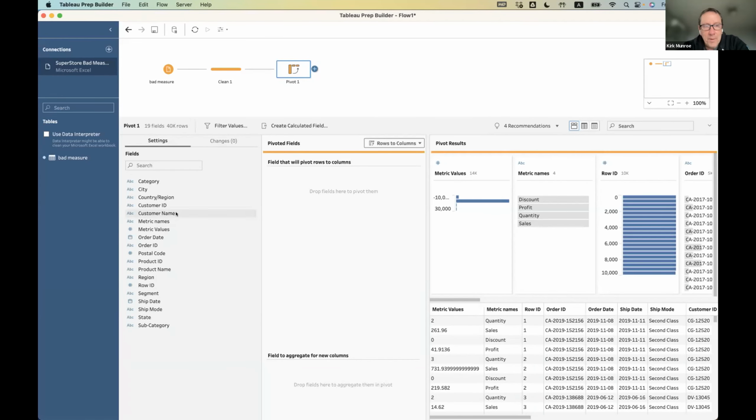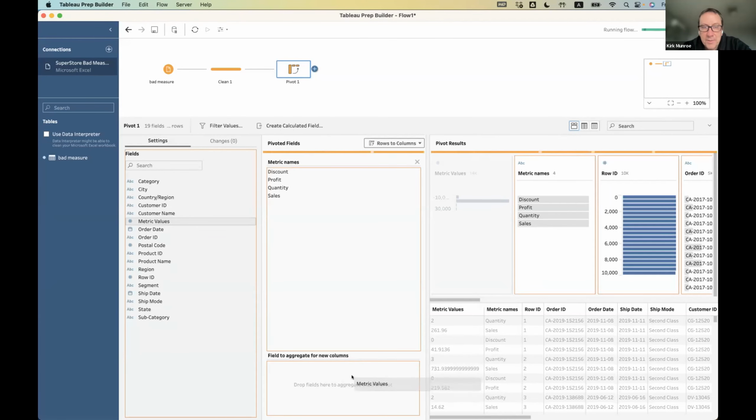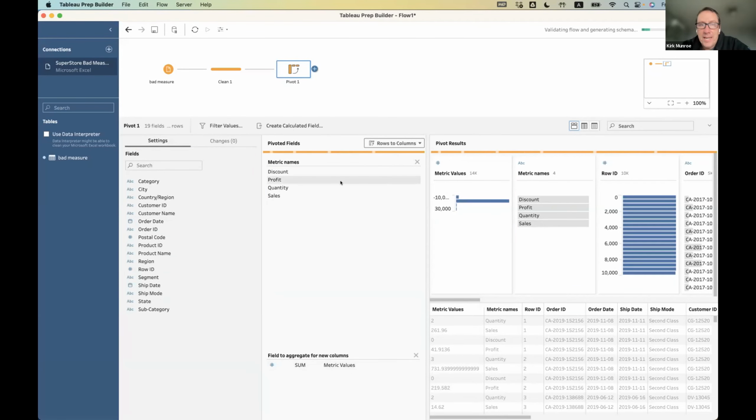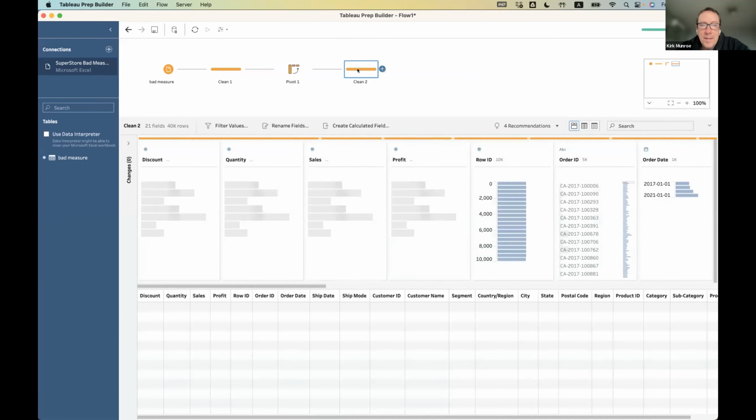So to fix that little problem we have, all you have to do is take that metric name and say, that's the column I want to pivot, right? And then it says field to aggregate new columns. So that's effectively, what are the values for these rows, which are going to be measure values. And all I have to do is drop that in like that. And then, again just to make it clean, I make a clean step.